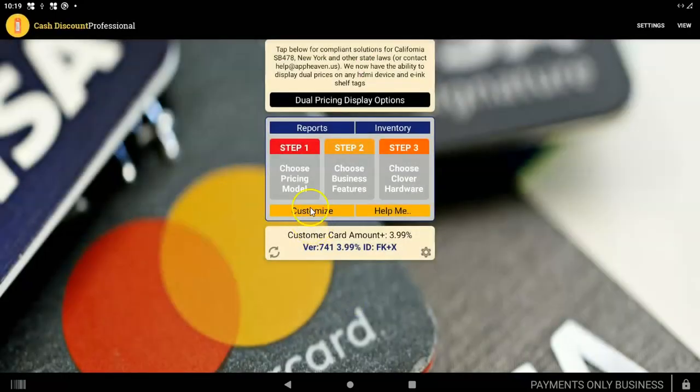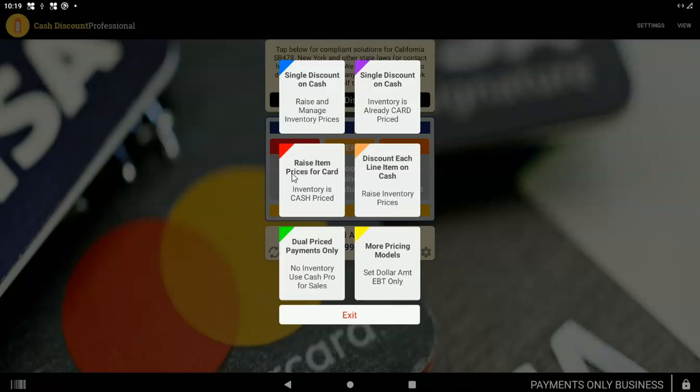Always do step 1, 2, and 3, all 3 steps when you're doing a setup. That's because step 1 will always reset all the settings. So you always do step 1, step 2, and step 3. In this video, again, we're going to talk about the blue model. So you tap on step 1. You're going to tap on single discount on cash, raise and manage inventory prices.